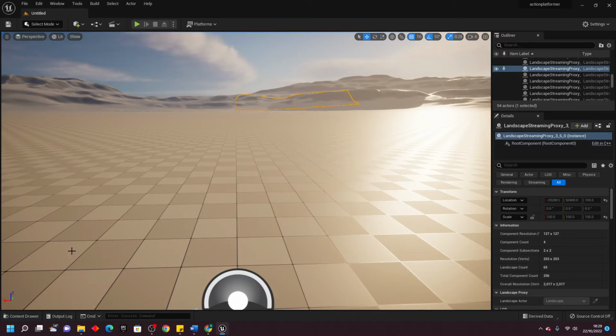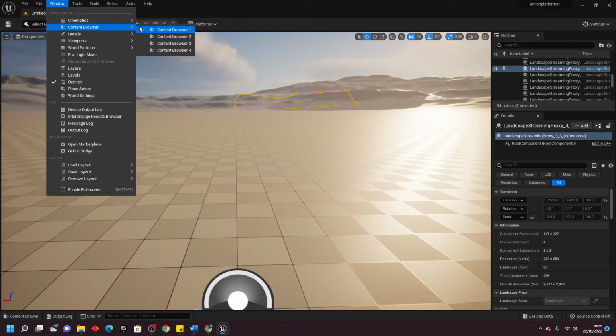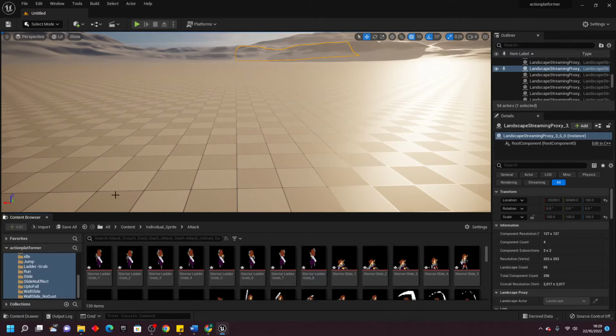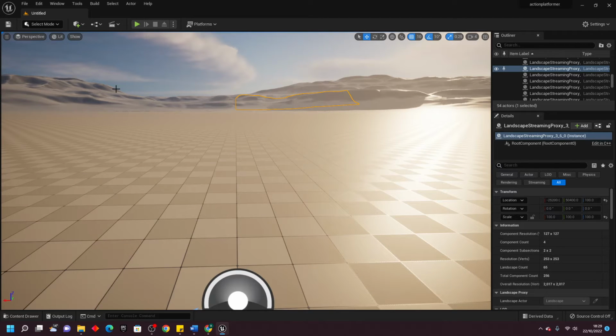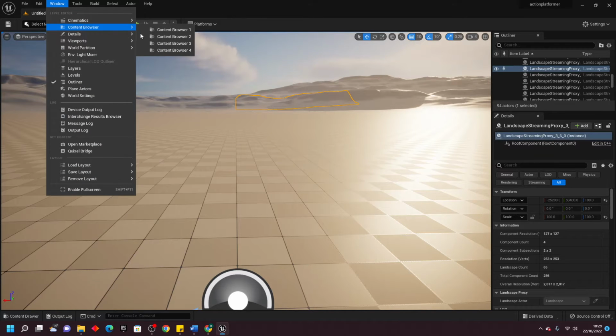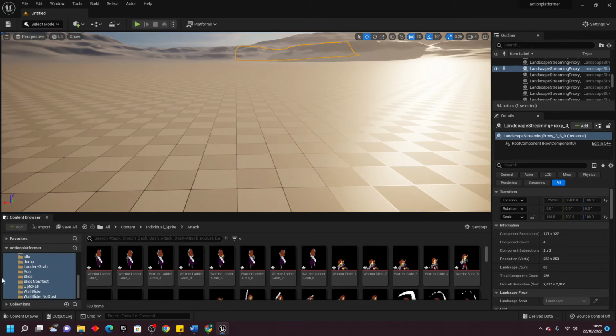So in our project, we're going to be referencing the content drawer quite a lot. So to save some time, I want us to go to Window and go Content Browser and just select Content Browser 1. And this will just make sure that our content browser is always there. If you don't want it there, then you can just delete it and press Control Space to quickly open up your content drawer, or just click it here. But I kind of like having it there, so I'm just going to add it. So go Window, Content Browser, and just select Content Browser 1 to make sure it's always there.